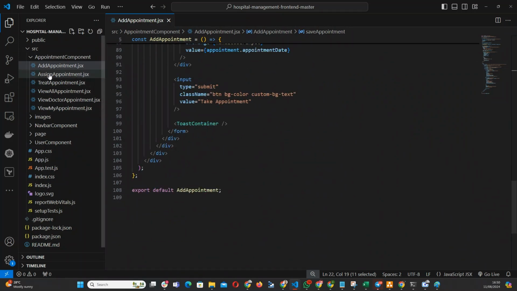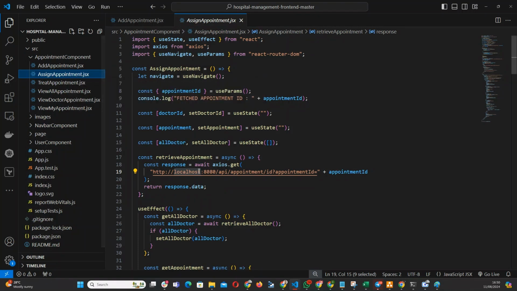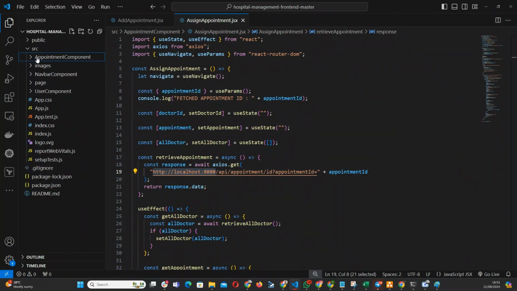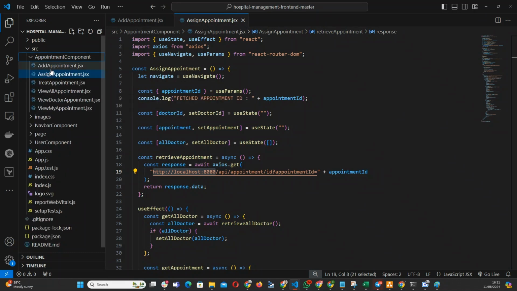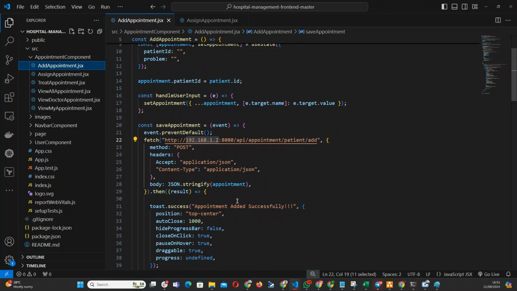Then we can click the next component. This one is assign appointment. So we click and change this localhost as well. What I normally do is list all the components. For you to make it faster, I can copy it like this, because I have several places where I need to put this. I'm going to put it here and then here. I've changed this one. You can just do it manually if you want.